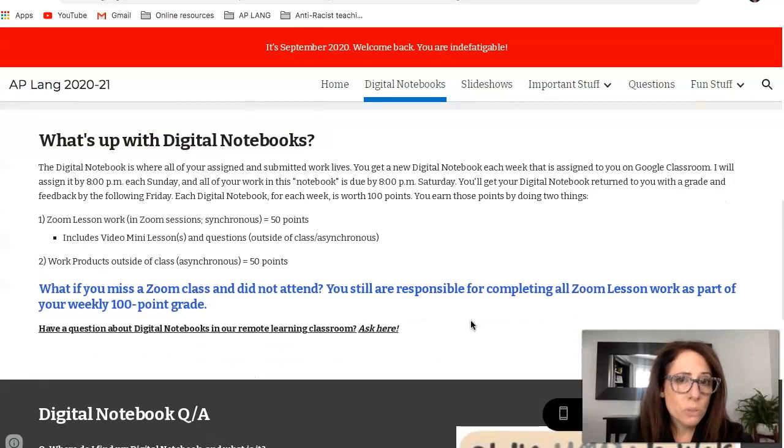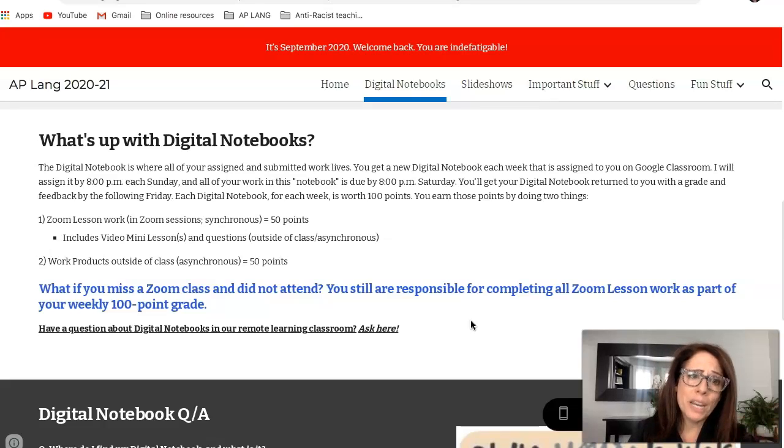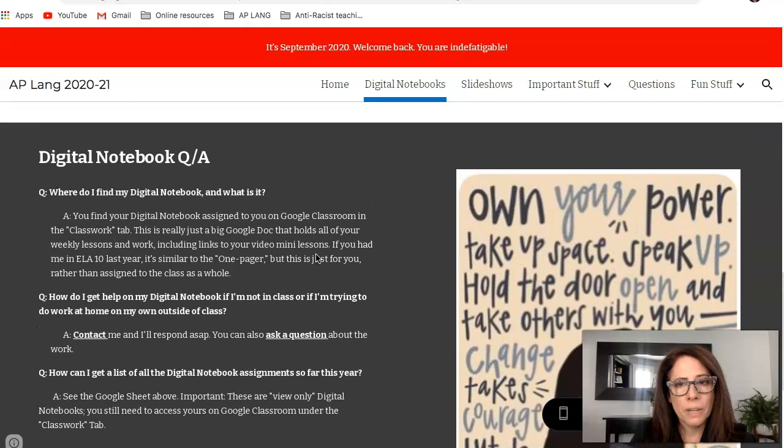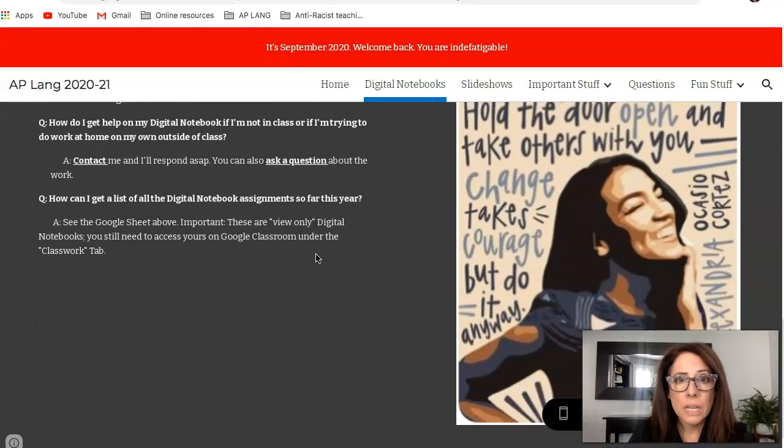You could also go to Google Classroom, but anybody has access to these notebooks. Maybe a parent wants to see what it looks like. They can go here through this tab in our website. This is a little bit more information about the digital notebook that I encourage you to go back to read.